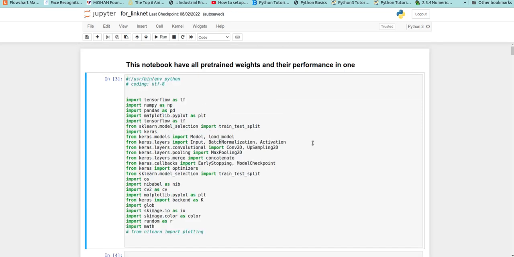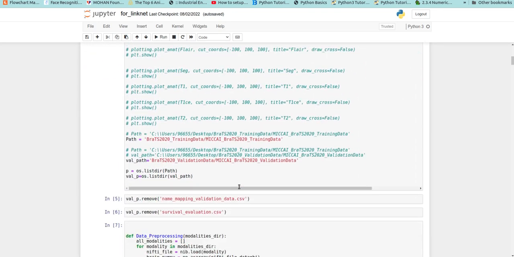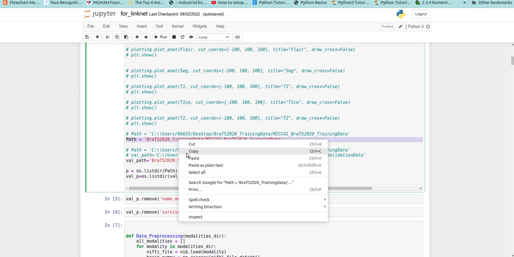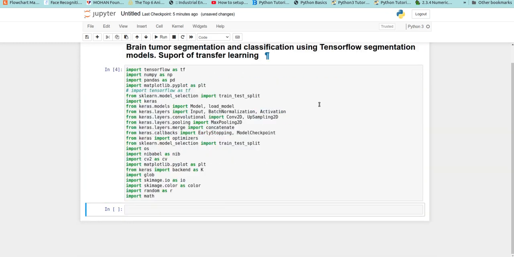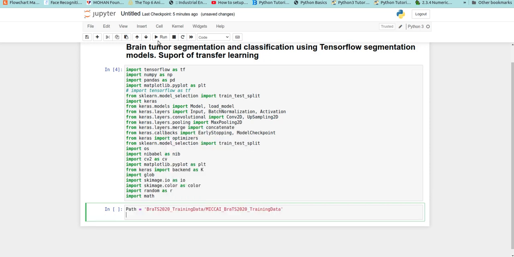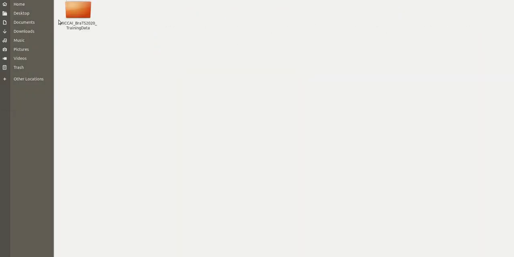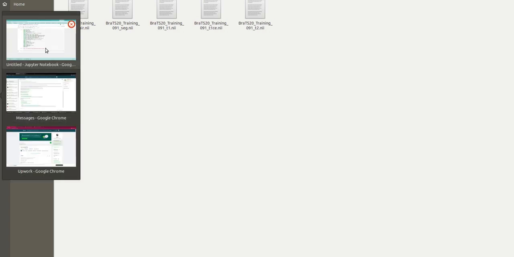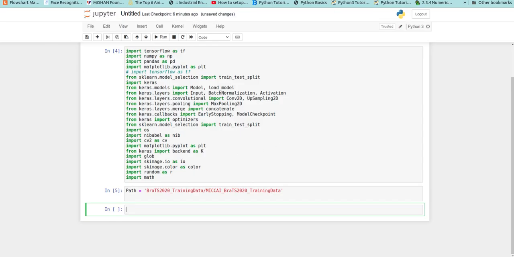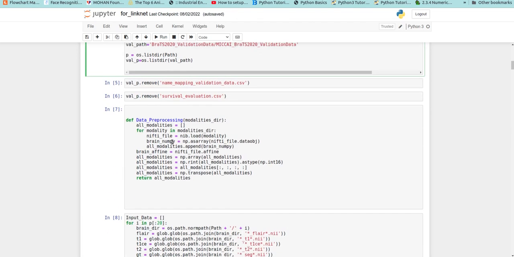I have already created this notebook, so I'm going to go step by step so that you can understand it better. This is the Brats dataset, and this is the path where it is available. Lots of images are there, and every image is in NIfTI format. In the Brats dataset you can see five images. One is the target, definitely the segmented one, and the others are the types of MRI scans.